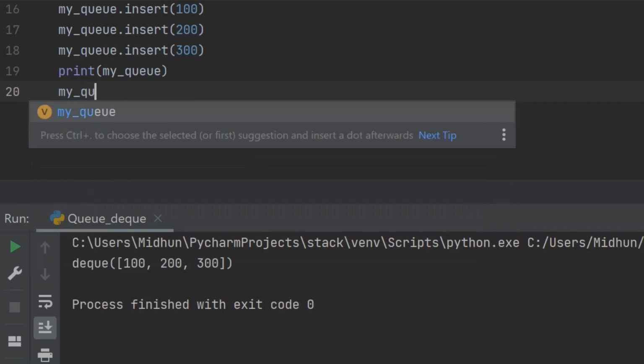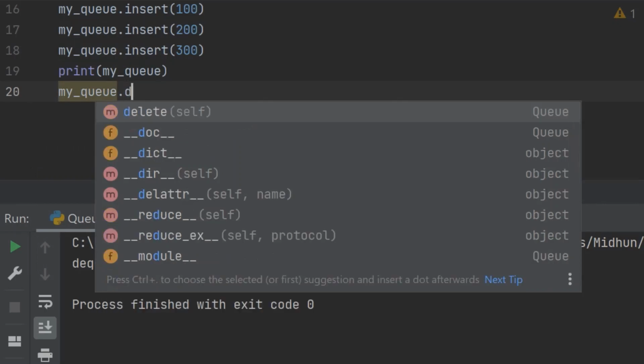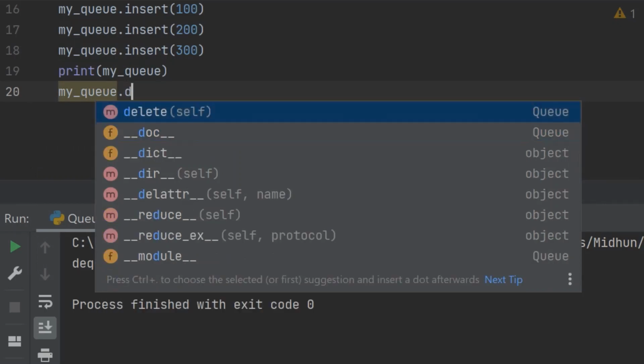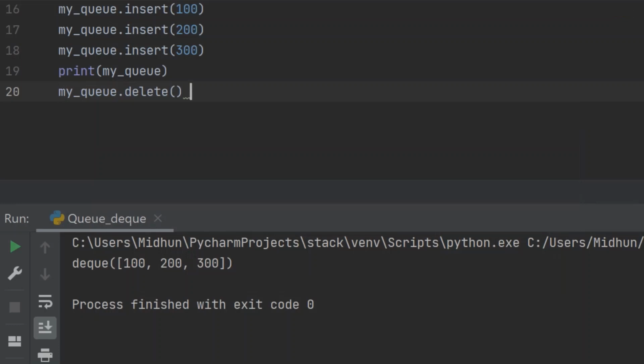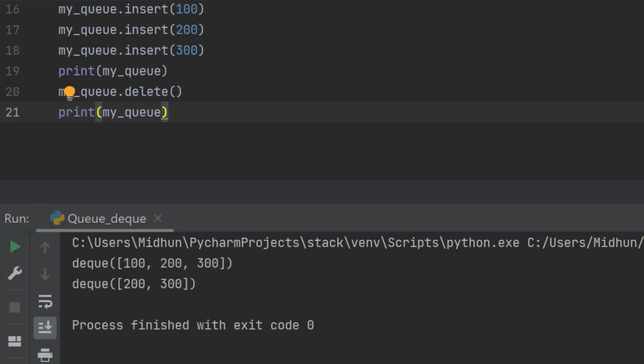Let me go for the deletion process. So I just type my queue dot, this time I'm going to call delete function. I just type delete for removing the first element from the queue, and now I'm going to use the print statement again. So I just copy the print statement from here and I'm going to paste it over here. So if I do execute, I will get the elements which have been remaining in the queue. So I'm going to execute it. So let me click on the run button. So you can see the list of items now is just 200 and 300, where the element 100 has been removed already.